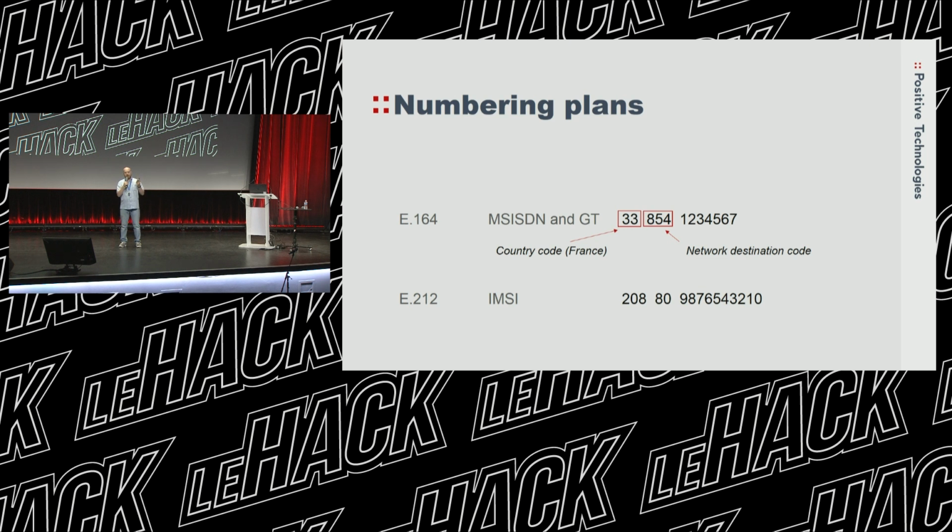IMSI also consists of three groups of digits. First of them is mobile country code. The second one is mobile network code, or operator within this country. And the third group of digits defines a particular subscriber.